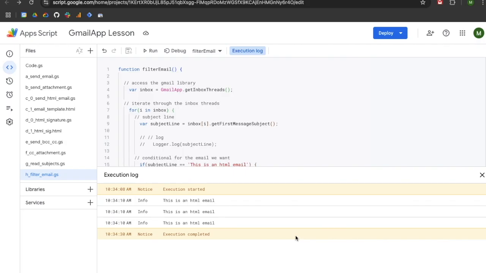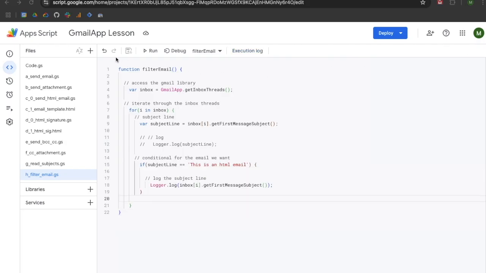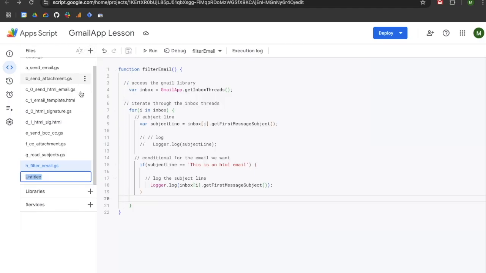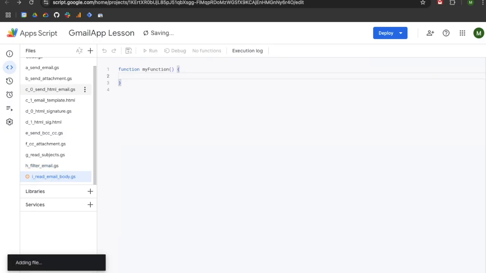Cool, now it's completed. We're going to resume by navigating to the Files menu, where we will add a new script file. You can call this file whatever you want to. I'm going to add the prefix of I and an underscore in order to align with the taxonomy of my directory. I do this so that if I need to sort my files, I can. I'm going to call this read underscore email underscore body. I'm going to hit enter.